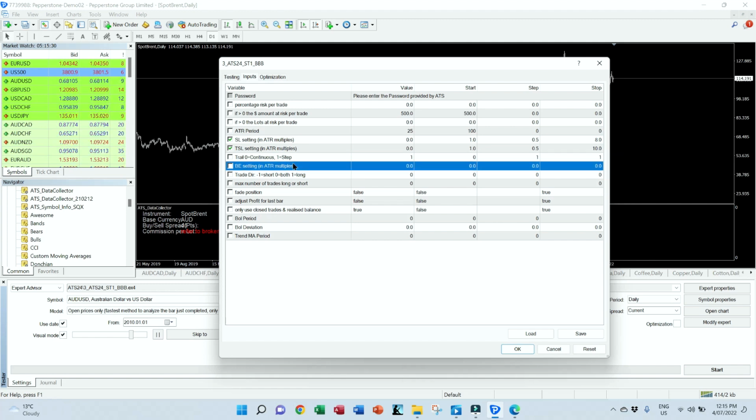With this break-even setting in ATR multiples, you also have the option of setting the stop loss to break even after a price move of so many ATRs. So in this example, we have opted for no break-even setting, and therefore we haven't turned on the data mining process for this particular option, and we've got this set to 0.